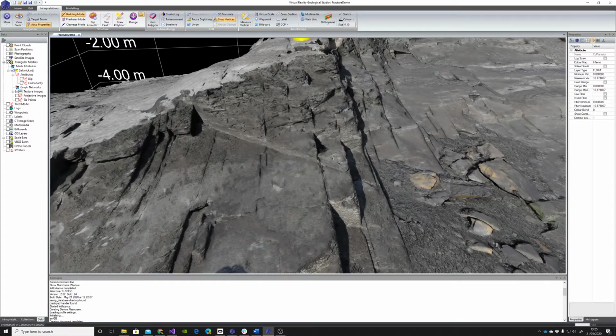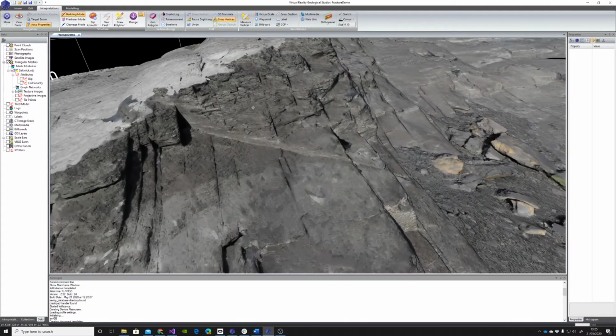This means you can make a measurement by selecting multiple points. It's a double click to finish. From the vertices that you've interpreted, VRGS will calculate the orientation. So let's have a go. I'm going to start off by interpreting this fracture, this joint that's running along in this orientation here.